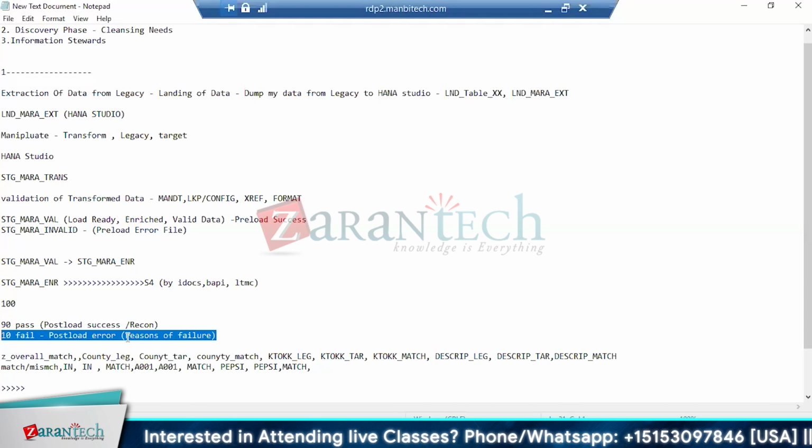For IDocs, we need to go to two tables. One is EDIDC, one is EDIDS. I will cover that when we go into data migration. But as of now, please remember these two tables. Inside EDIDC, you have the IDoc number, and inside EDIDS, I have the complete explanation like why this record is failing. I will use these two tables. I will create a report on top of that. I will send this to business.